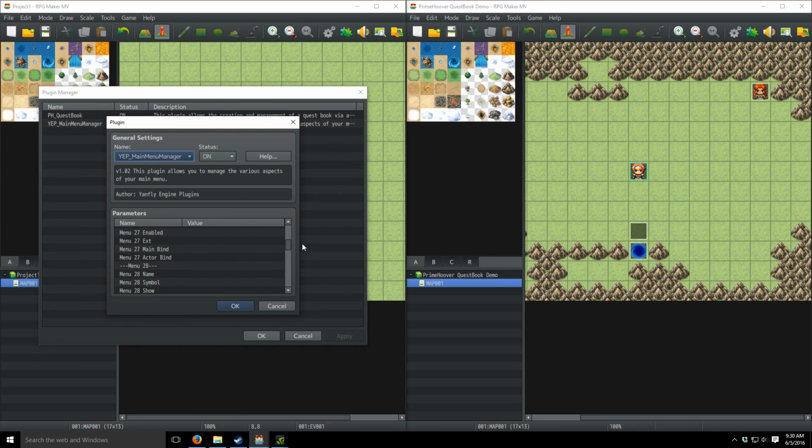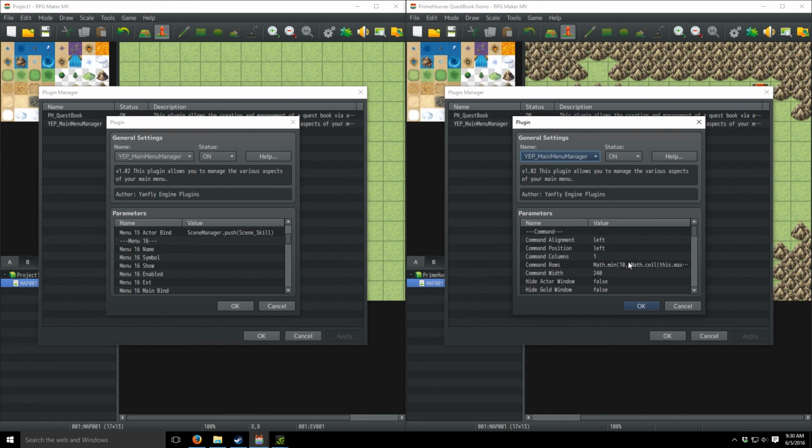If you stick your new quest book in between, like CC name, this is the class system that they have in Yanfly, and the equip, then it's basically going to go in between equip and the class system. So that's where we're going to go ahead and open this right here, Yanfly menu, and then I'm going to scroll down until we get to the QuestBook system.